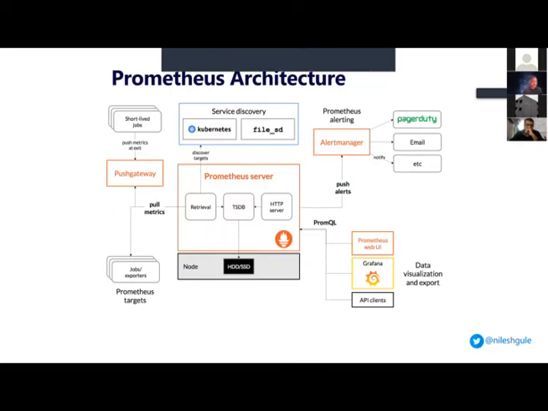If we are running Kubernetes jobs, then there is another way called the push gateway. But the recommended approach for Prometheus is to use this pull mechanism. And it also uses things like service discovery in Kubernetes.